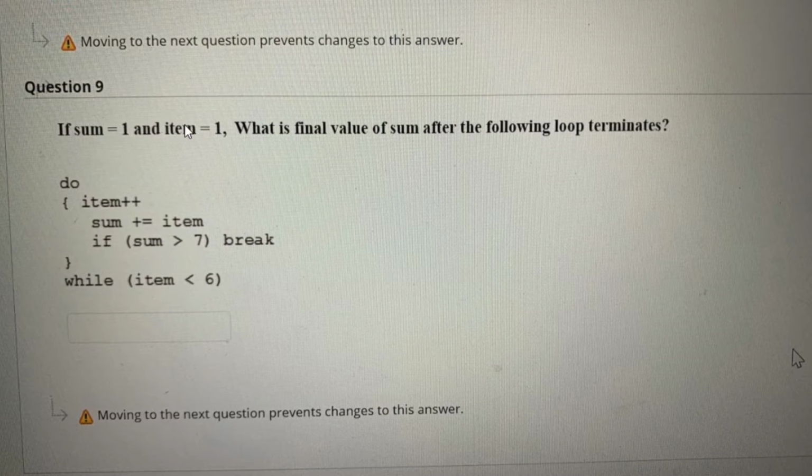If sum is equal to 1 and item is equal to 1, what is the final value of sum after the following loop terminates? Okay, so do item plus plus. Item is incremented by 1, then the value of item is added to the previous value stored in the variable sum, which is then stored in sum. So the answer is going to come out as 3. So the output of this code is 3. Moving on to the next question.